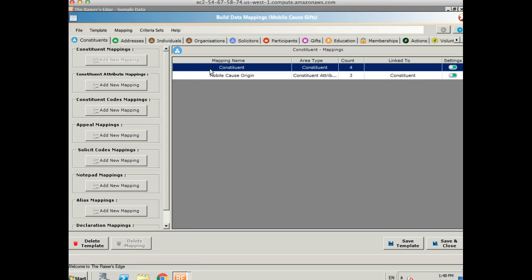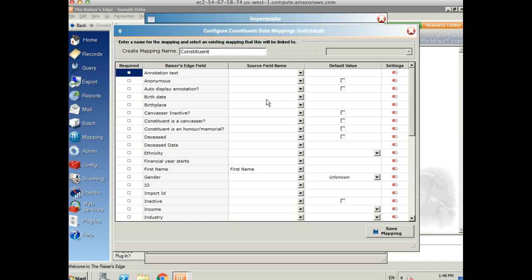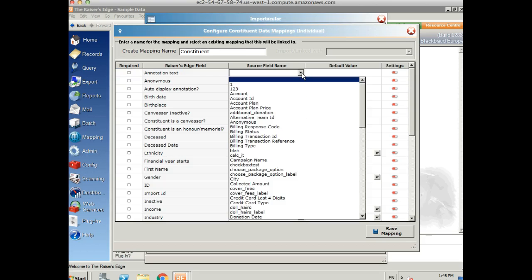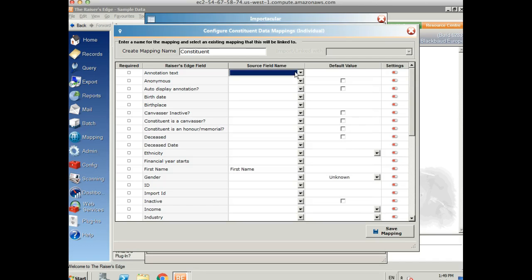So the first thing we need to do is set up a primary constituent mapping. Let's open it and take a look. You can see on the left we've got the Razor's Edge fields. In the middle we've got the source field, so if you click on the drop down here, this will show you all the different fields that are available from MobileCause. So you can choose exactly where you want to map each field to in your Razor's Edge database. You can also select a default value if you choose as well. So you can type in here, or if it's a code table you can click on the drop down, and if it's a tick box you can tick or untick the box here as well.